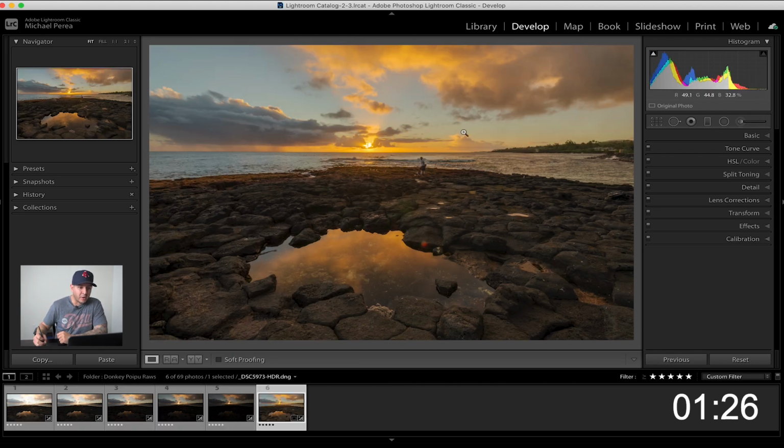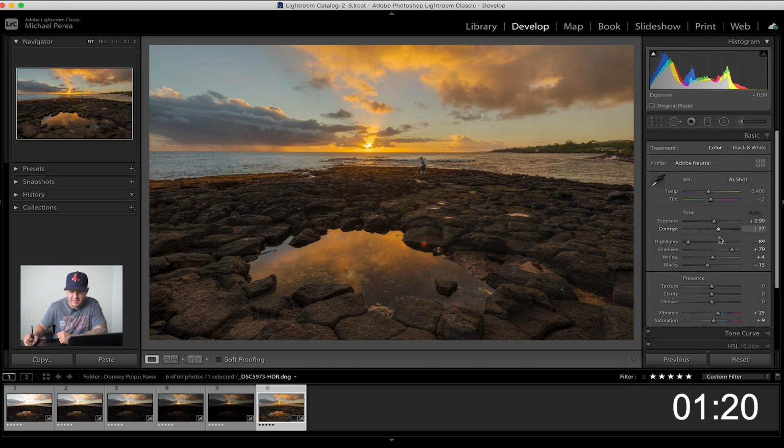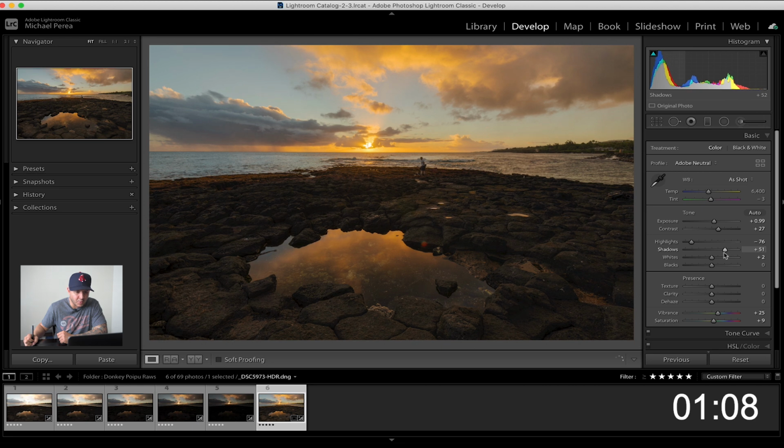Alright, so now that Lightroom's worked its magic, you can see here that I hit auto settings, but I'm going to make some adjustments here. You can see what it's done, and what I want to do is bring back some of that natural contrast and make some adjustments so it's not so crazy.